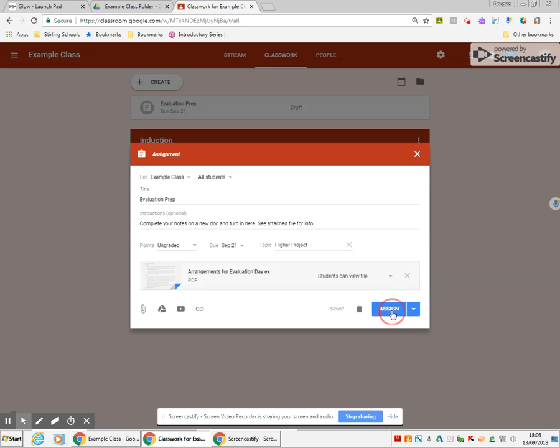So I'm going to assign that. I could choose to schedule that so it would go up on a specific day. If you're super organized, you could do that for the whole year and have all your assignments just automatically pop up in the appropriate days. Or I could just save the draft if I decided I want to spend more time adding more resources later. But for now, I'm just going to assign it.